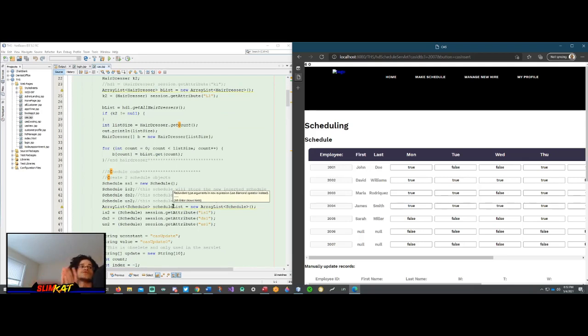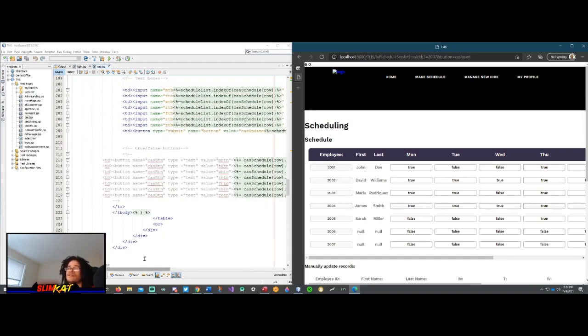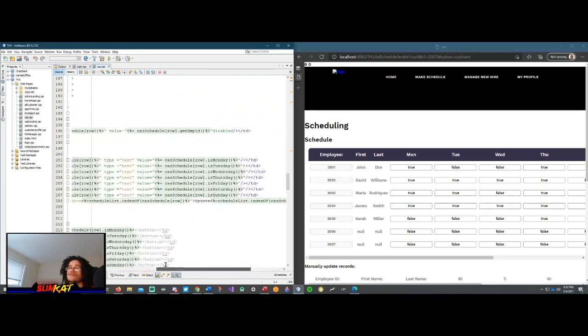We get all the customers, store them inside the database. From the database, we pass them into an array list. From the array list, we pass them into the array. From the array, that's when they go inside the for loop inside a table down here. This is where it goes.